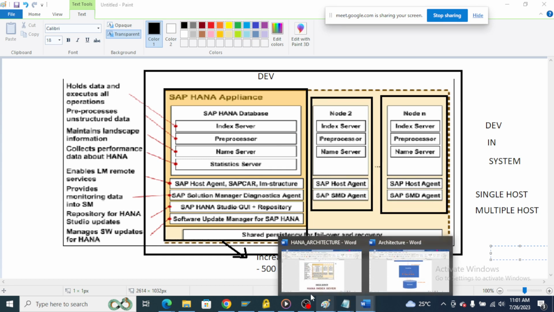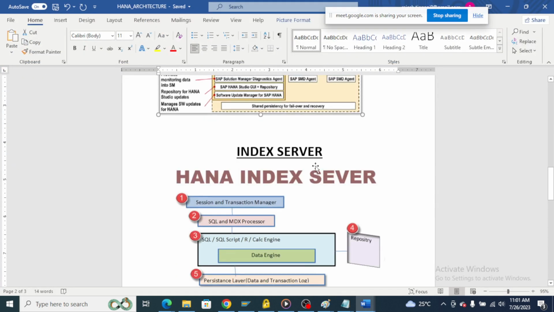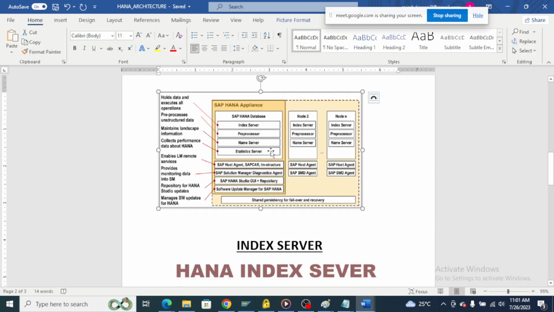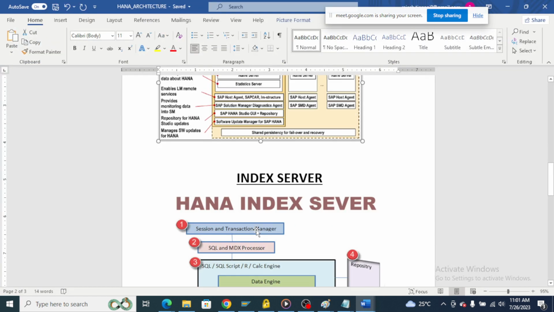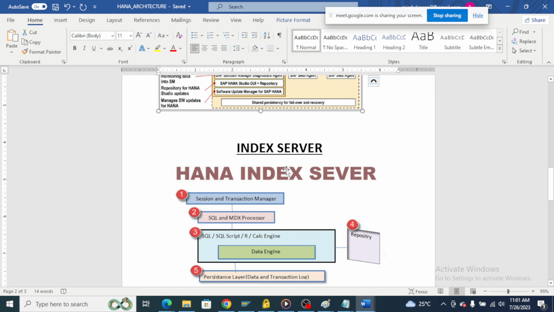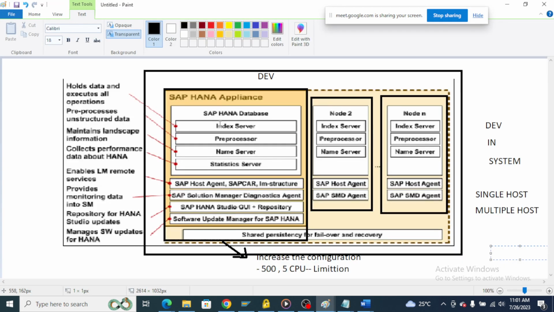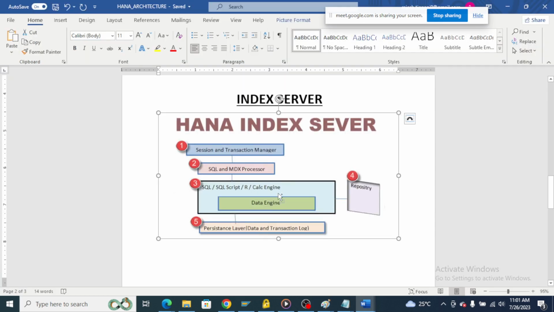Next, we'll go to architecture components. About components, we were talking until now about the index server and name server. Now we will talk about the index server, which is the important one. So what will be there inside the index server? That is this.